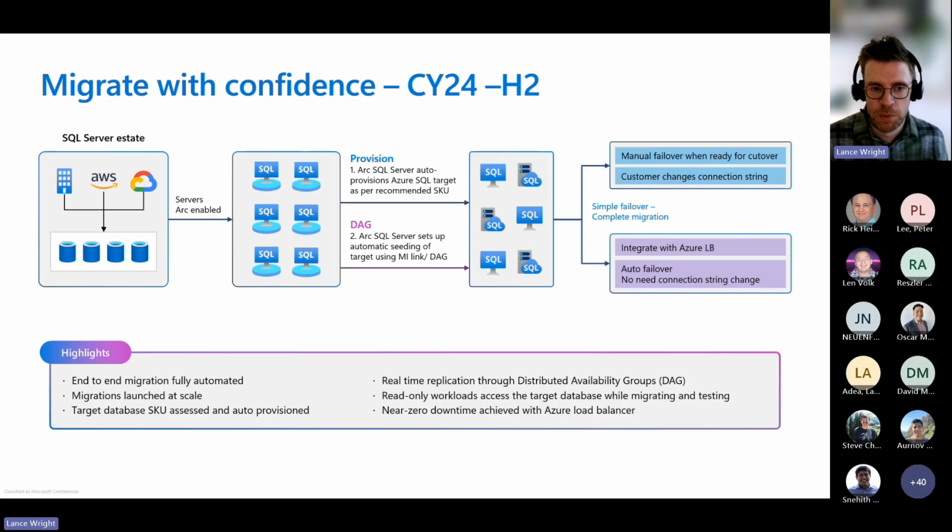We're really excited about this project. We really think that's going to help customers to streamline and execute their migrations to Azure SQL Managed Instance.